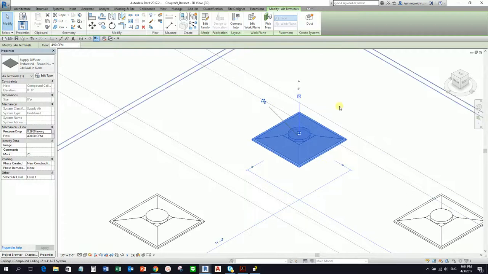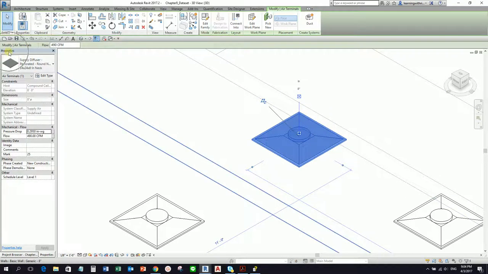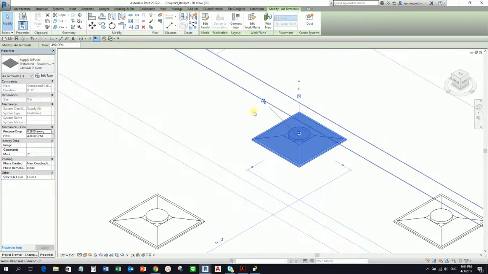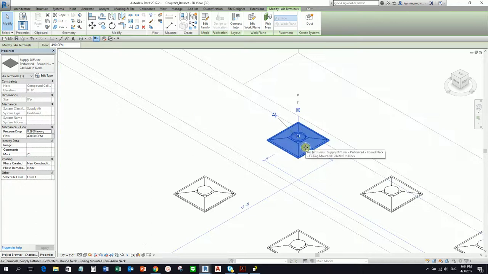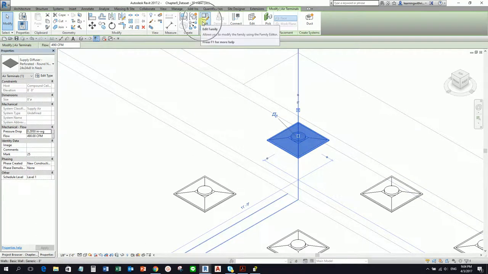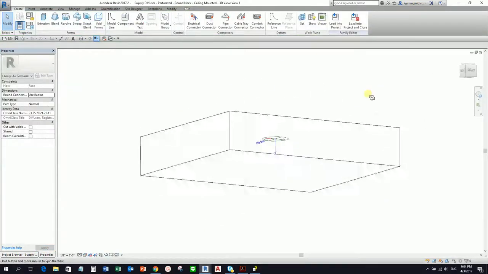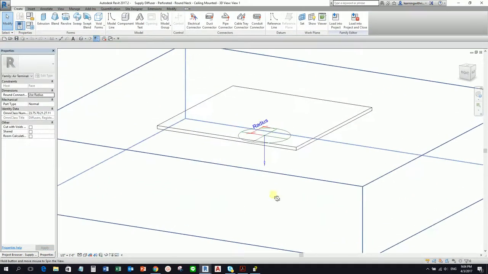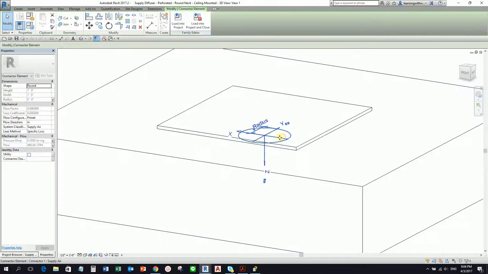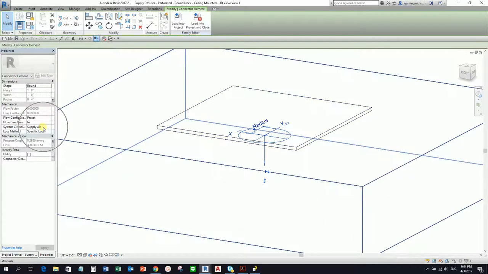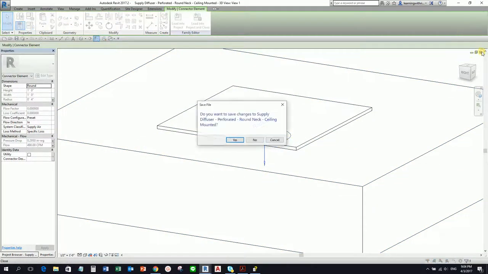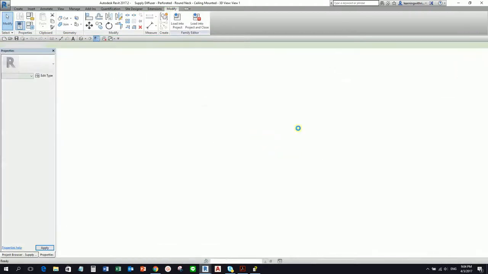Now, what type of connector? If you select that and then check the properties here, you will see the system classification. It is supply air. Or, another option, you can click the family and then select edit family. It will open up the family editor and then you can see the connector, right? You just need to click that connector and then you will see what type of system it is. So it is supply air. That's how you check the connector of the family, by checking out the properties.